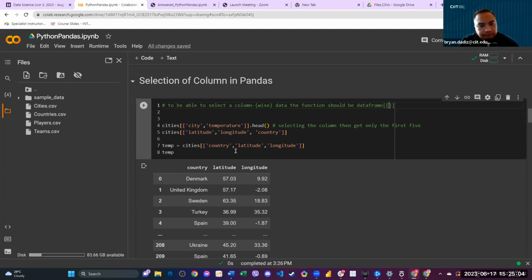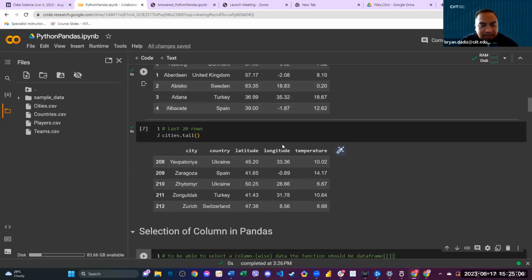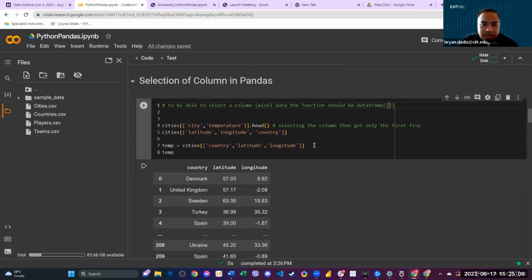In this one, we have 5, right? What we did here is we just selected country, latitude, and longitude. That's the reason why we are presented with country, latitude, and longitude. And what we did here is we placed into a new variable only the 3 columns.